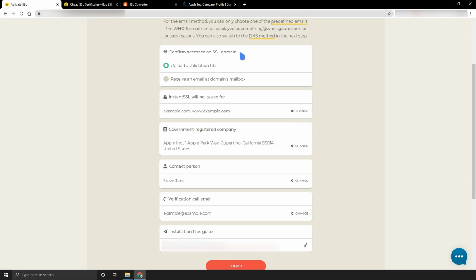You have two methods to choose from. The first is Upload a Validation File. With this option, a validation.txt file should be uploaded into a specific folder on your server. You can download this file from your account when the SSL's status turns to pending. The second option is Receive an Email.